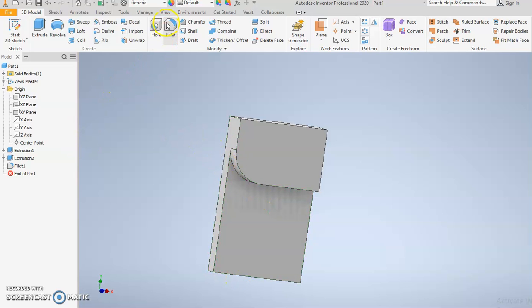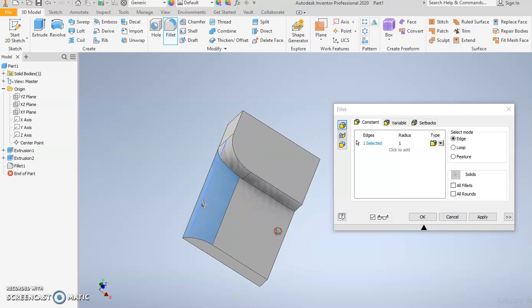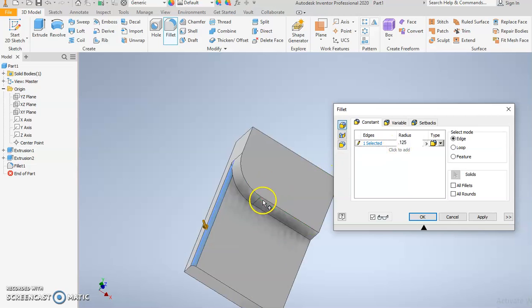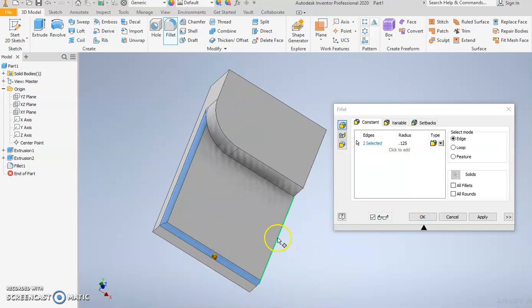You can also do fillets on multiple different sides at the same time. So I'm going to show you that real quick. So hit fillet again, and oh, look at that. That's way too big. Well, I don't want that big of a fillet. Alright, I'm going to change this to 0.125, just like the default was originally.